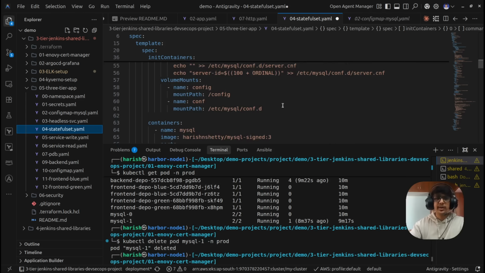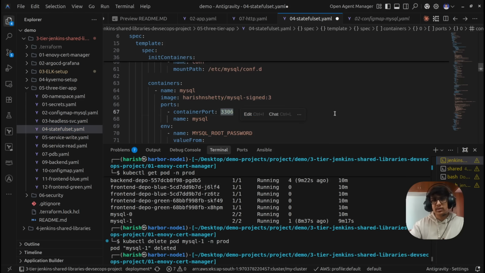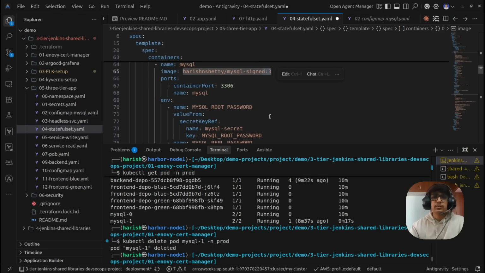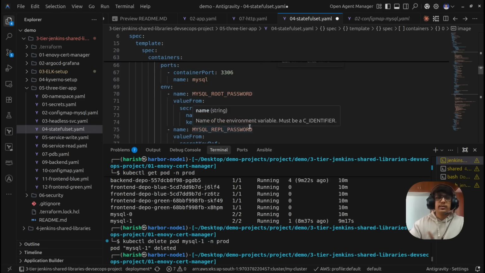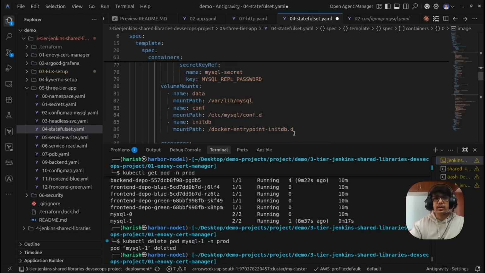Everything is going to be configured, and the main container, this one, we are using port 3306, which we are exposing, with the same IP and same image name. If you are using a different one, we did the Kyverno policy, right? So it will not work. When you delete that one, it will work. So secret, we configured in the secrets, and the volume mount.